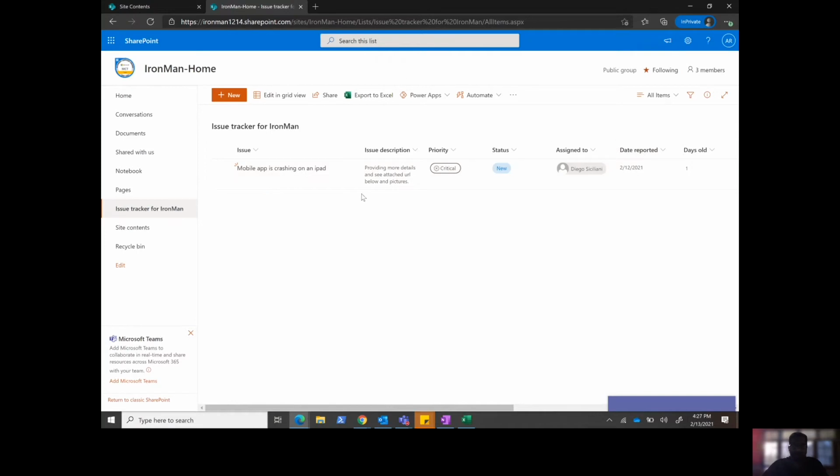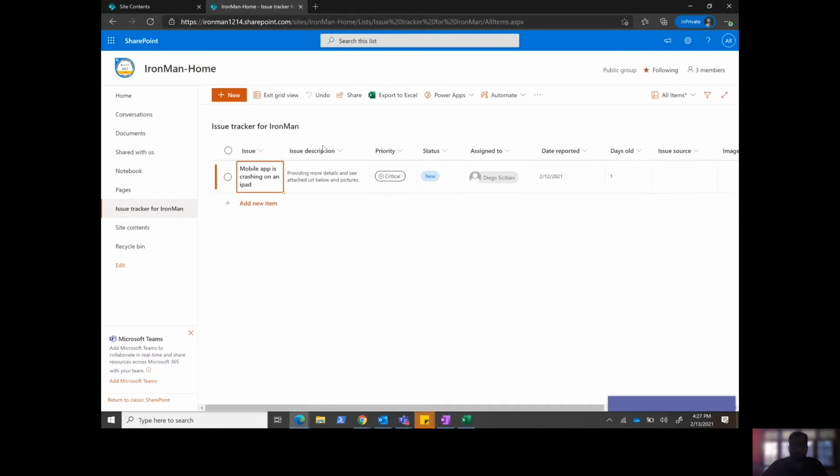Voila, this item is added, and I can show you another way to add an issue in this particular tracker list. If I go next to new, I see there's another button called edit in grid view. If you click on edit in grid view, it opens up an Excel looking view, kind of like a sheet. So I can click on add new item, and I can start typing the name of this issue. So now I'm going to say mobile app not working on iPhone 10.